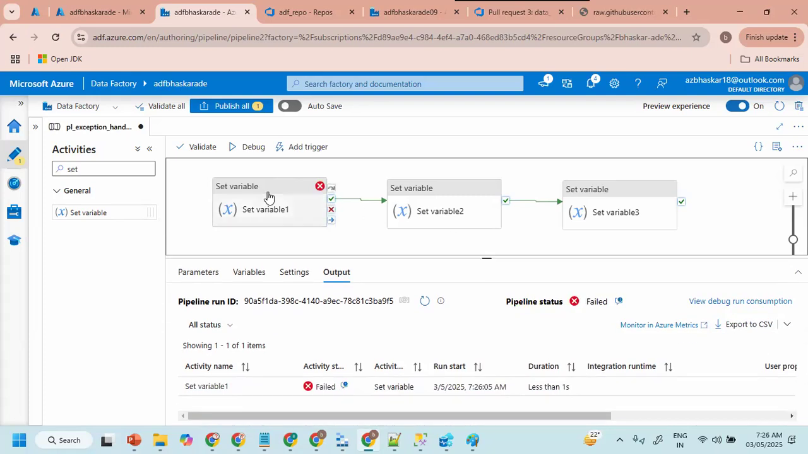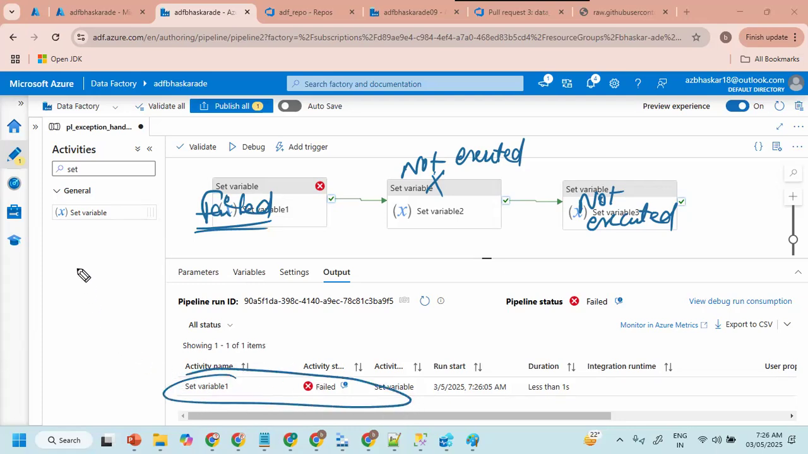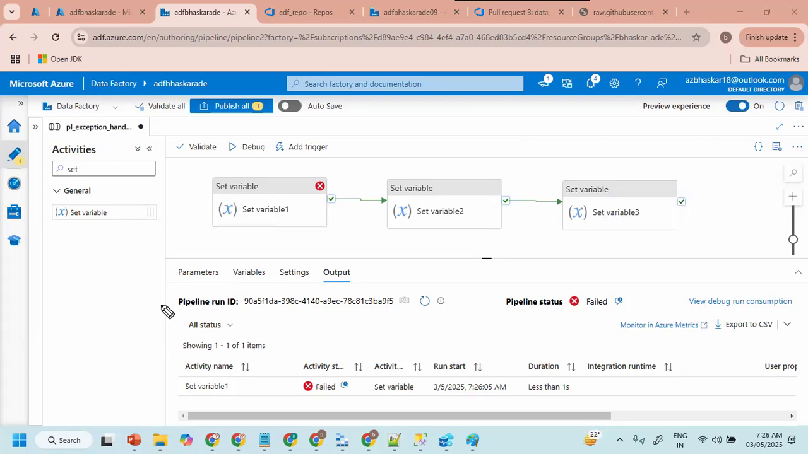Now see here, it got failed. When it is failed, is this executed? This was stopped, not executed. And this is also not executed. And this is failed, executed and failed. So what is the error? Some error you are going to get, right? We have to capture that. You have to capture the error. That is what error handling is.